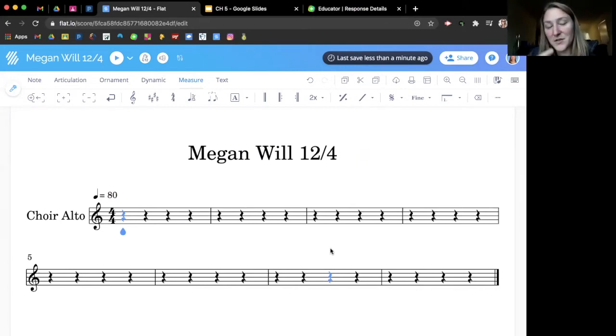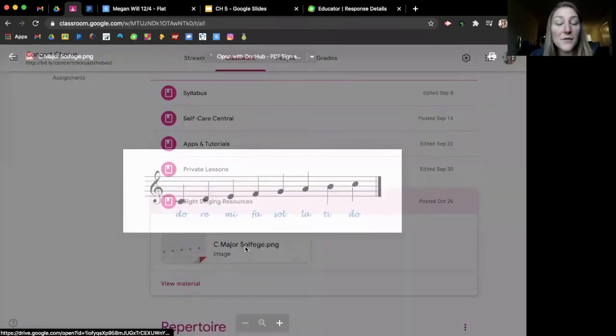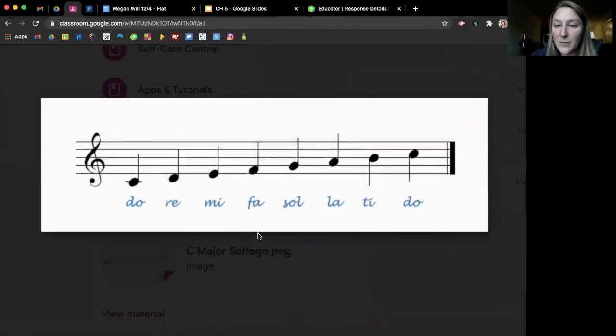You are also asked to use only notes from the C major scale. I'd like to remind you that under Sight Singing Resources, you have your C major scale. Only use these notes. All right, so we have 8 measures. We have the C major scale. I would love if you used this image, this kind of chart here for reference.